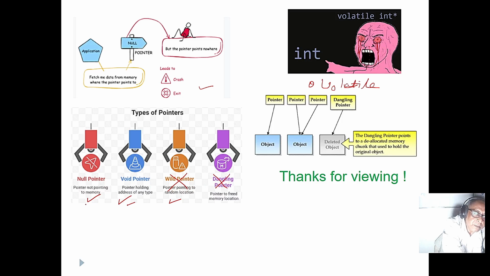Most of the cases we will use the null pointer, void pointer, and volatile pointer.